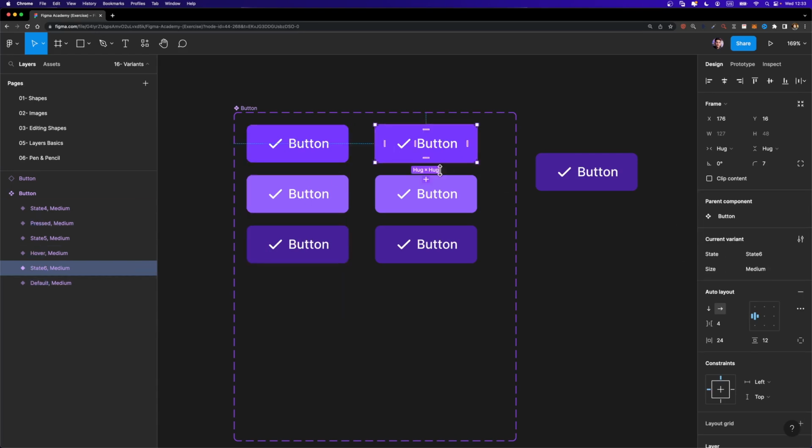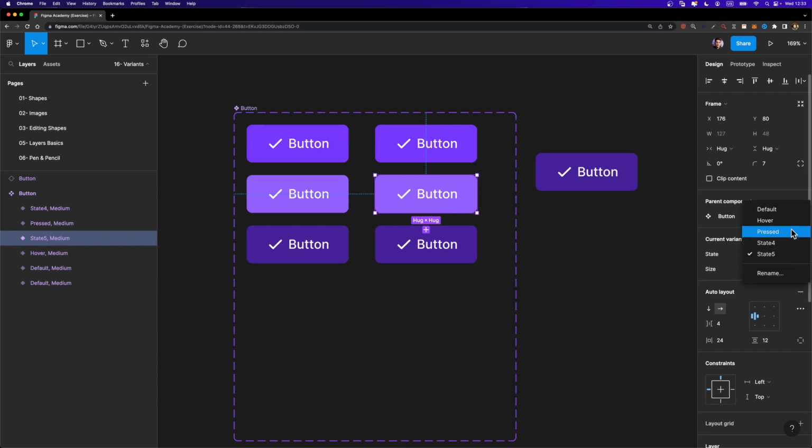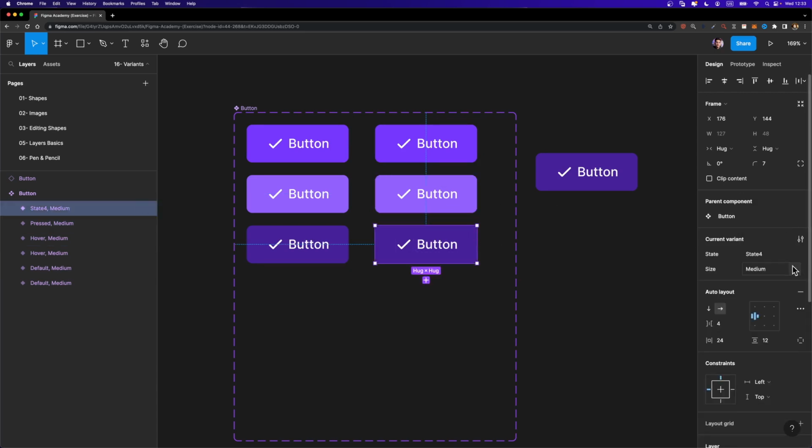What about these? I'm going to select this. The state should be default. This one should be hover. This one should be pressed. And now Figma says the properties and values of this variant are conflicting.